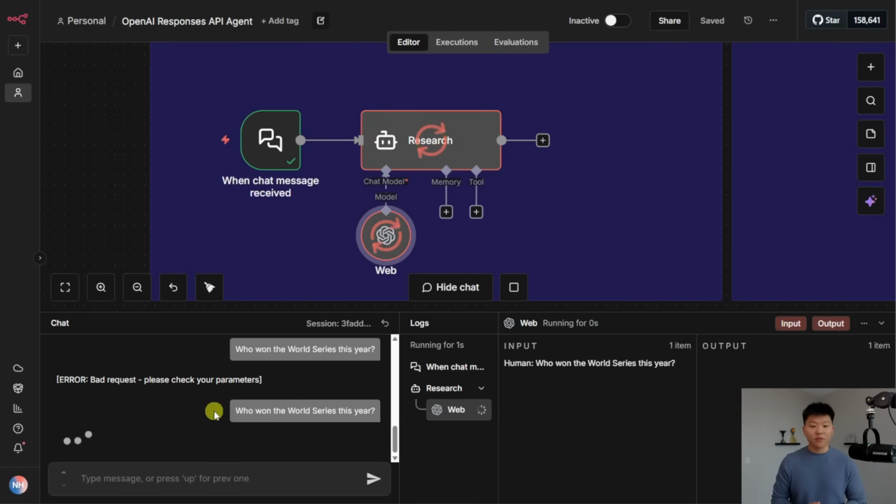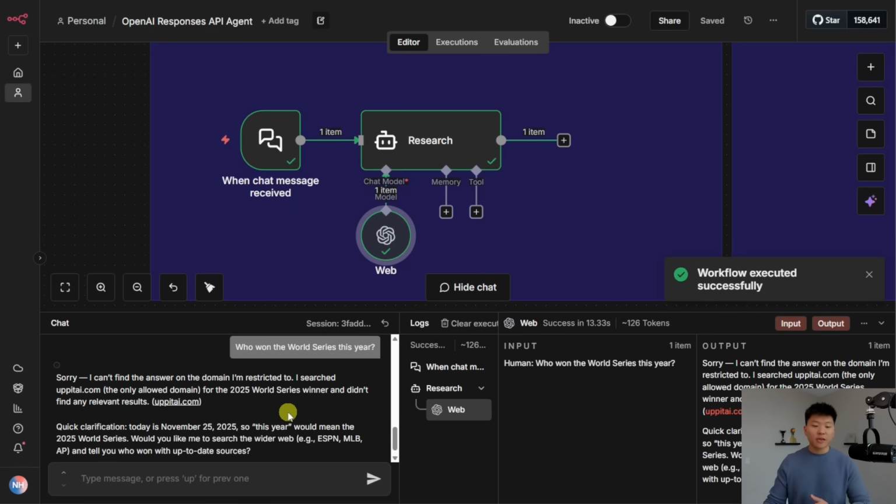And like I was saying before I got rudely interrupted, there's no information about the World Series on that website right there. So it's not going to be able to answer it. And it's going to say, hey, I'm limited to only this domain. I can't find that. There you go. I can't find the answer on the domain that I'm restricted to, which is upatai.com.